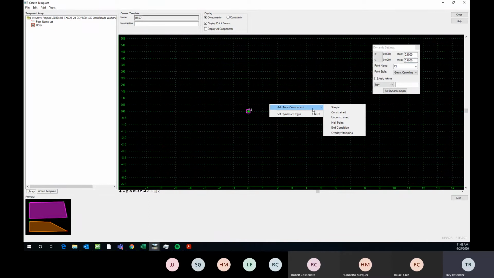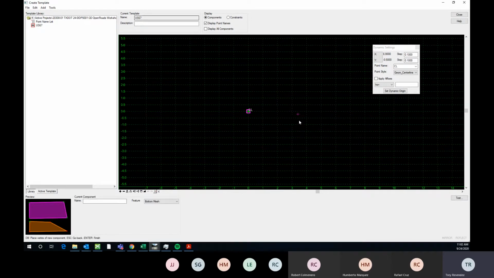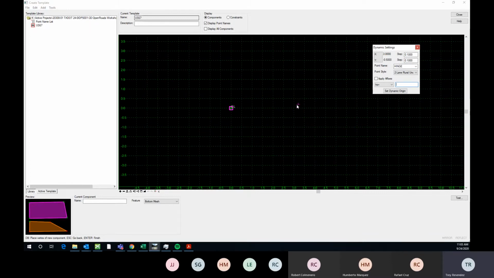So I'm going to do an unconstrained point, and then we can go through all the points and define them the way we want to. I'm going to click on the unconstrained, and then we can say what do we want this to be called? We can always change these point names later, so I'll just make it hinge, just what it was. I'll make the shape, and then we can focus on the constraints after that.